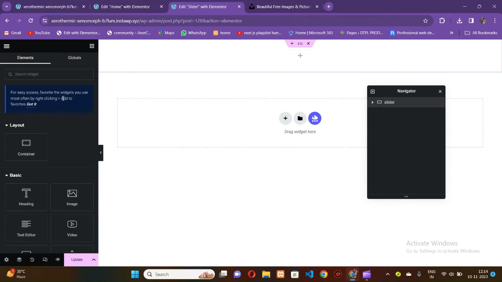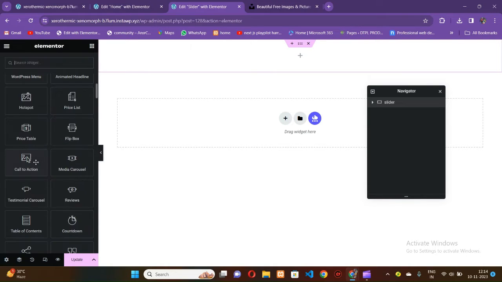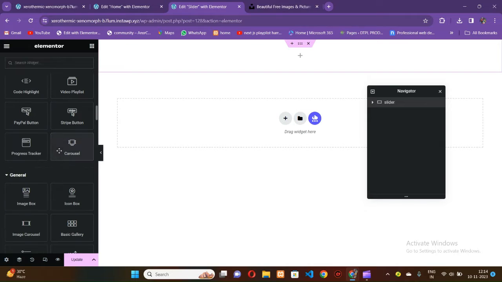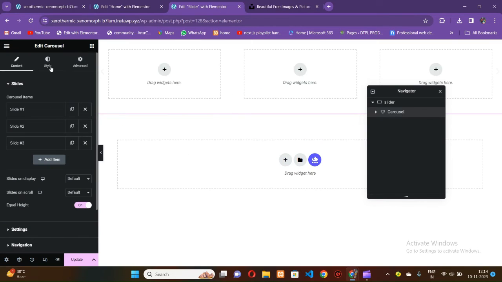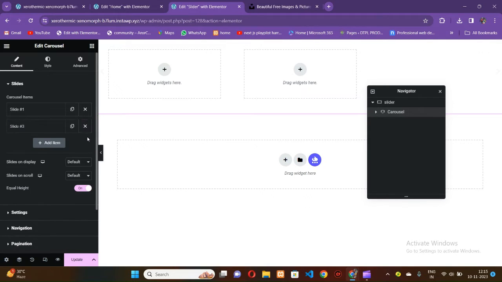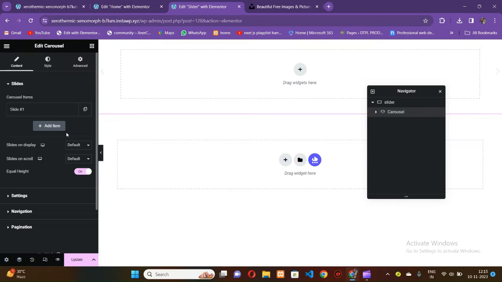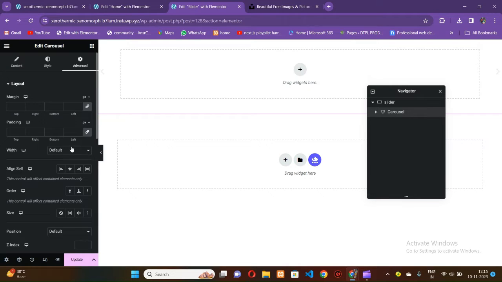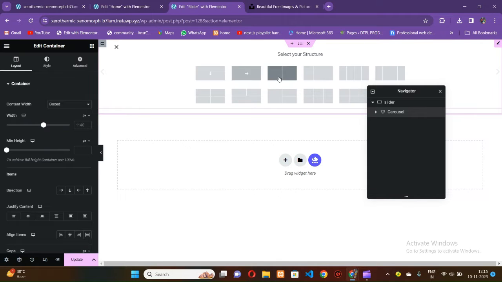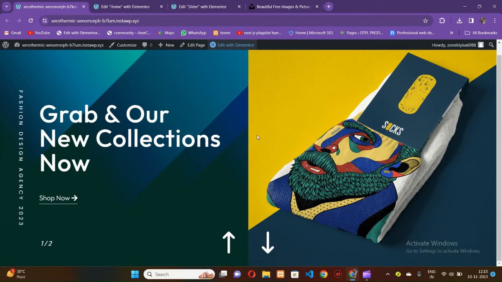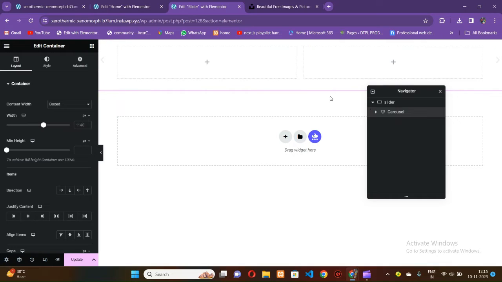Now we have to search for a widget here. Drag and drop this widget, and from here remove slide one and slide two, because we only need the one slide at one time. So this is our slide. Now we have to go to the advanced and remove the padding here also. Now go to this and add a two column layout, because we need the two column layout here. So these are the two column layout.